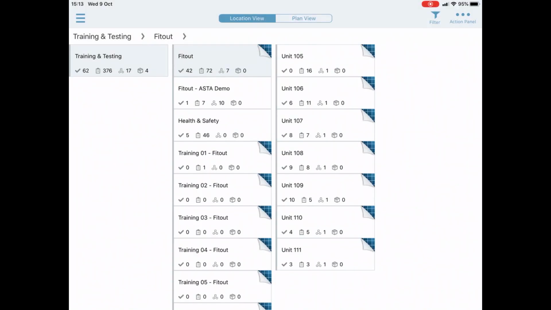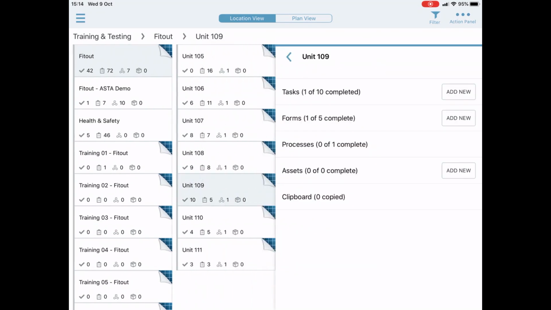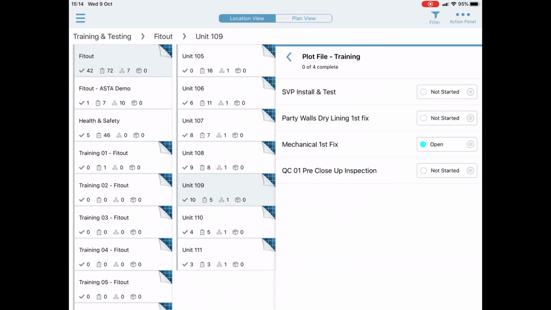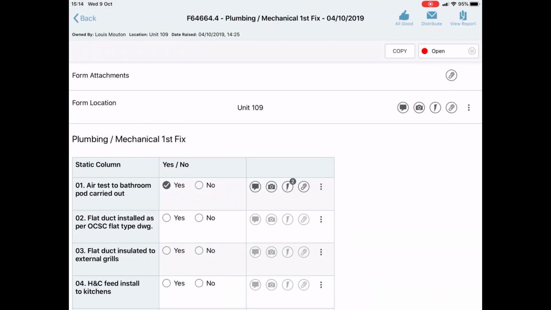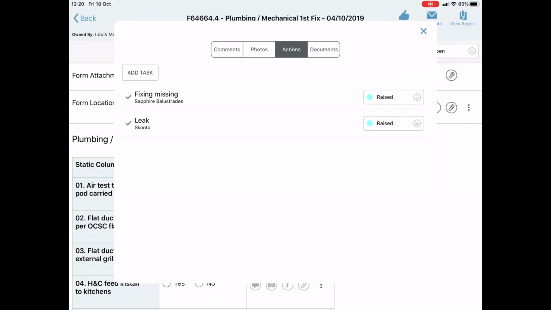The second way to add a snag is as part of a form. In this case, I'm going to navigate to Unit 109 in the Fitout folder and add a task to a form previously opened as part of a process task, Mechanical First Fix. Open the form and then select the lightning icon next to the question where you want to add the task. Select the Add Task button.